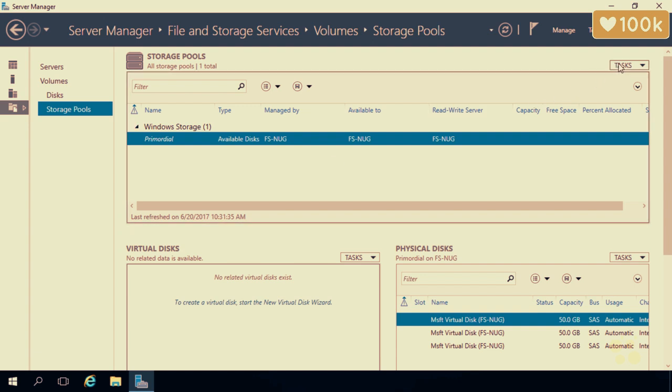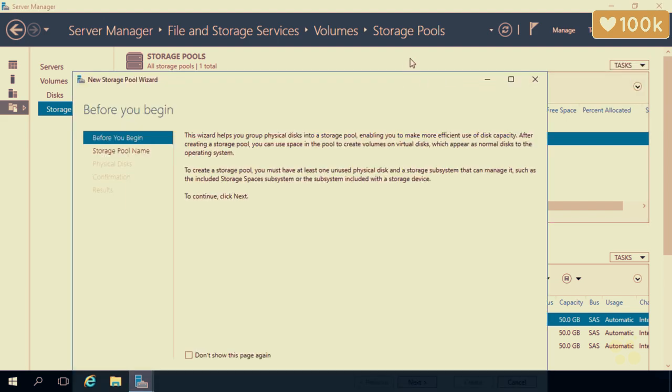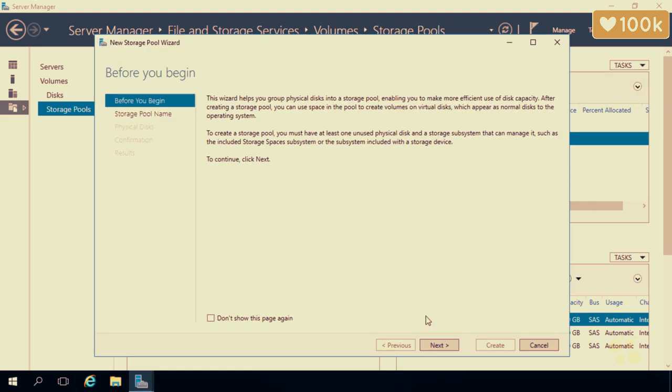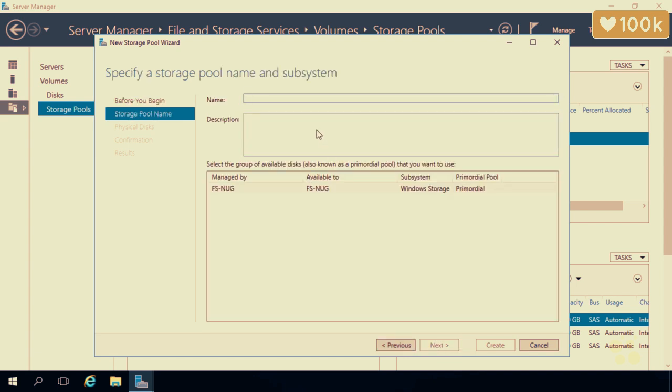Let's do it. Let's drop down that task button and choose New Storage Pool. This will walk us through a nice, easy wizard here. Give that before you begin a quick read through and choose Next. Now, we're going to create one pool here for all 3 of those disks. So let's just call this Pool All the Disks. There we go. Give it a description, specify that our primordial pool is where this is coming from, and choose Next.